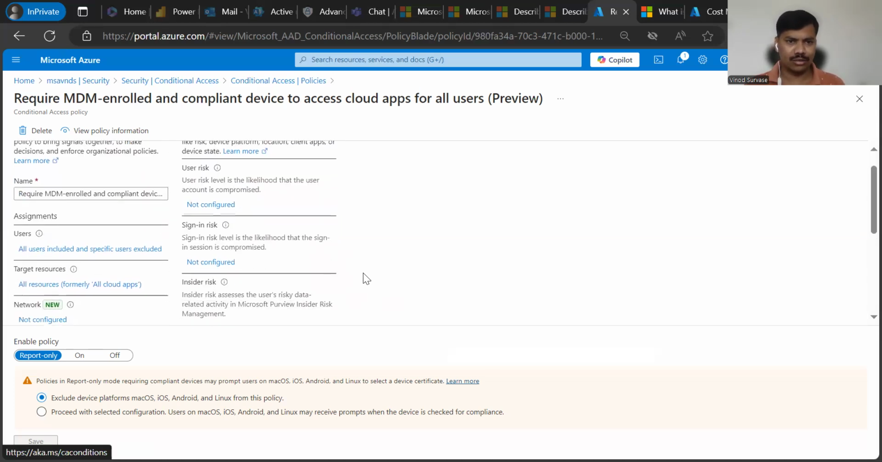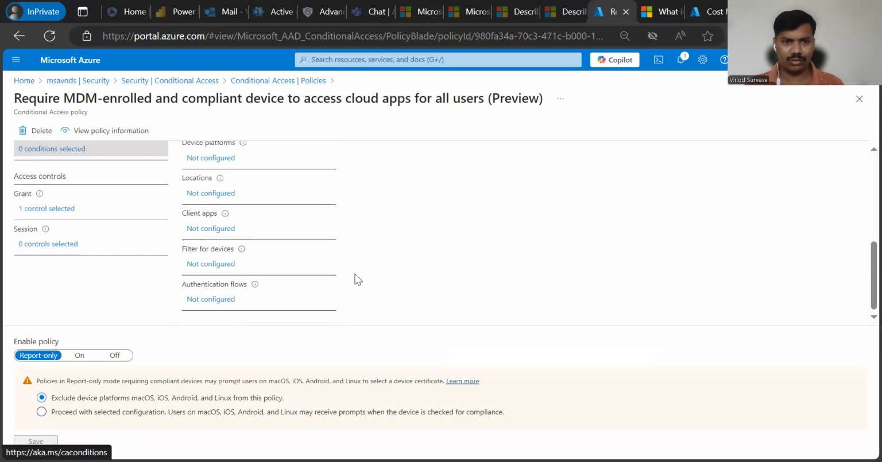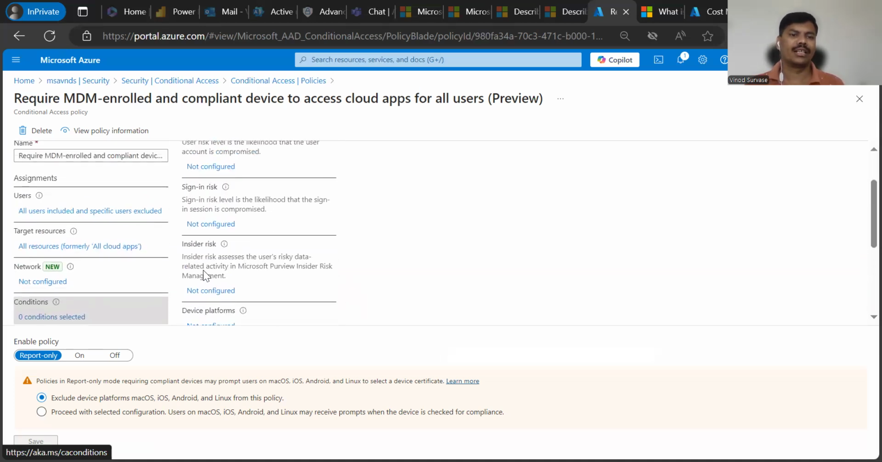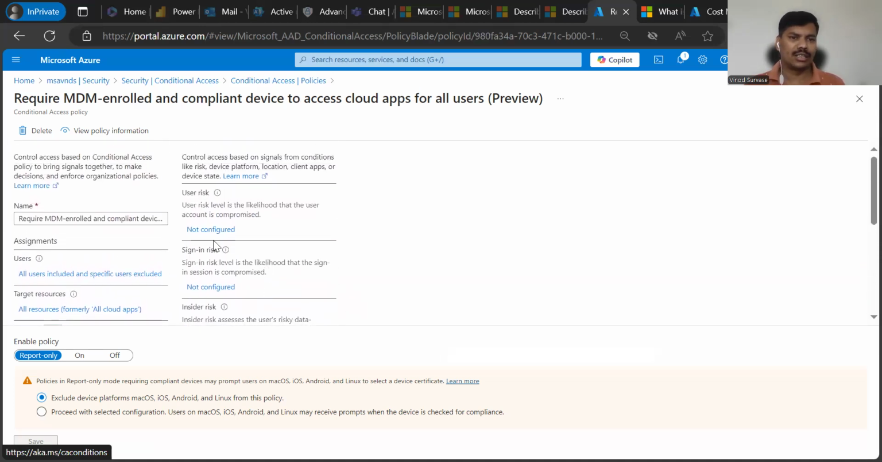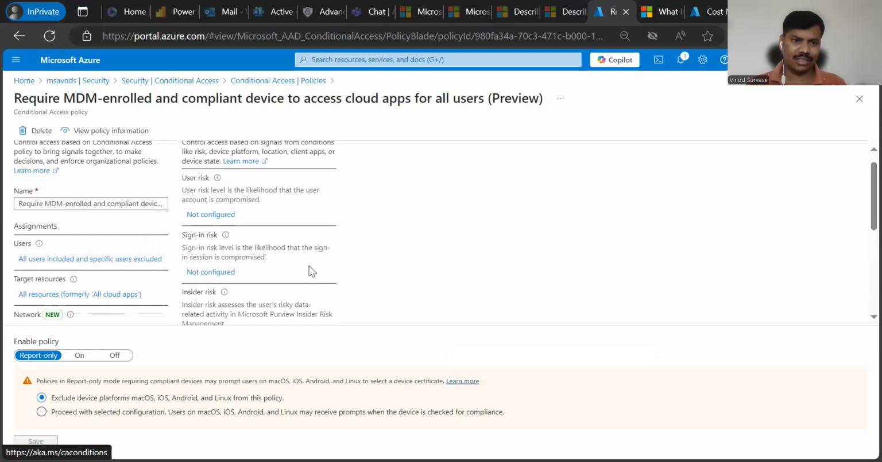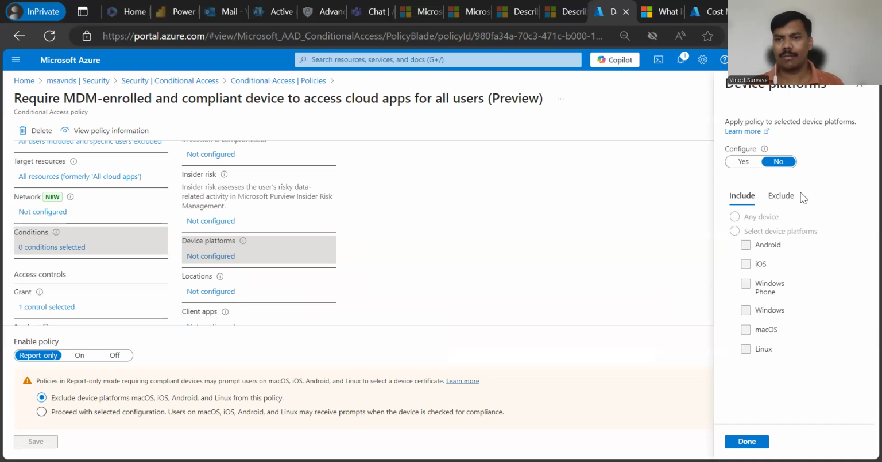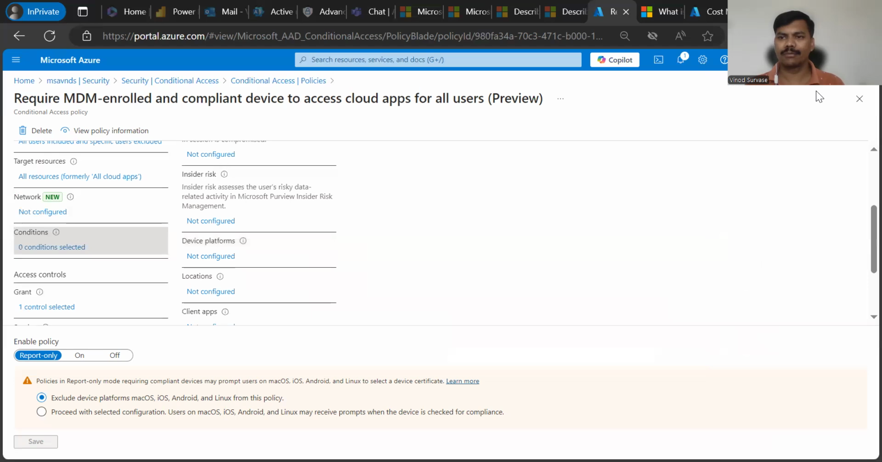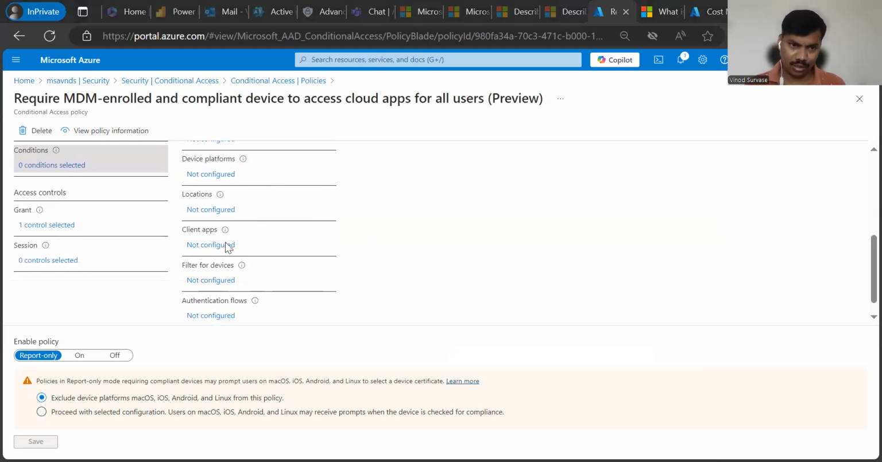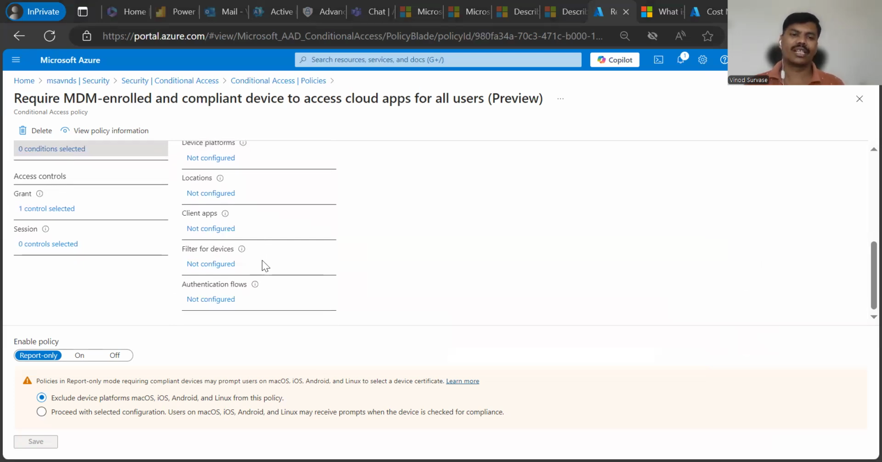Under the conditions, we also have a bunch of other options we can configure, including user risk, sign-in risk, then insider risk, and the device platform as well, meaning what platform we want to allow or let people use, right? And then locations, cloud or client applications, filters for devices, and authentication flows.